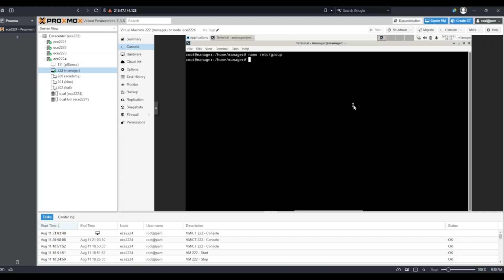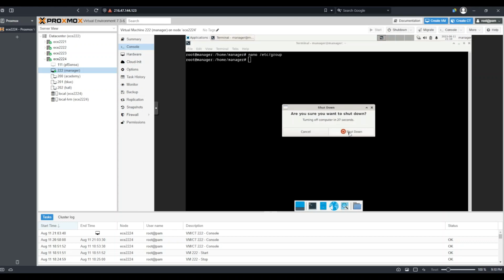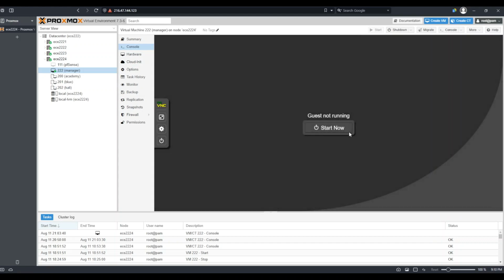Now that we have made these changes, we can shut down the machine by clicking here on the top right portion of the screen and clicking Shut Down. I will once again click Shut Down to confirm that I do want to shut down the machine. Now that the machine has been shut down, it is time to add it to the LAN network that we previously created in pfSense. This will allow us to directly access pfSense and make configuration changes through the web interface.